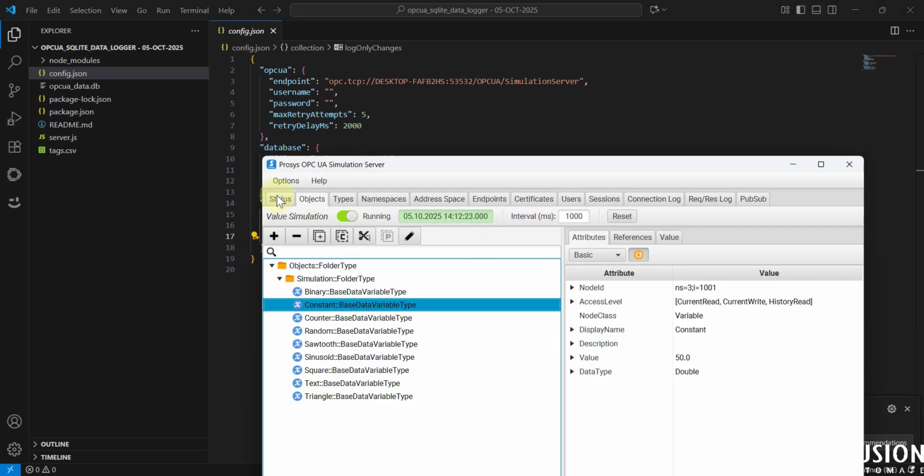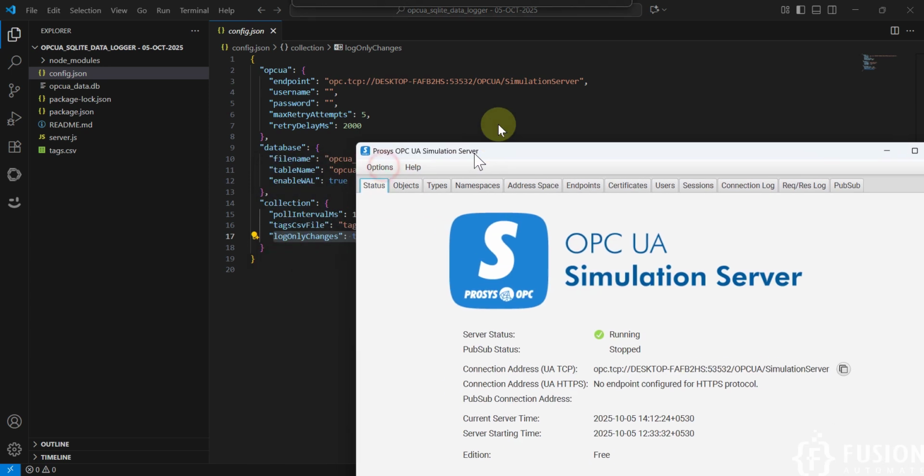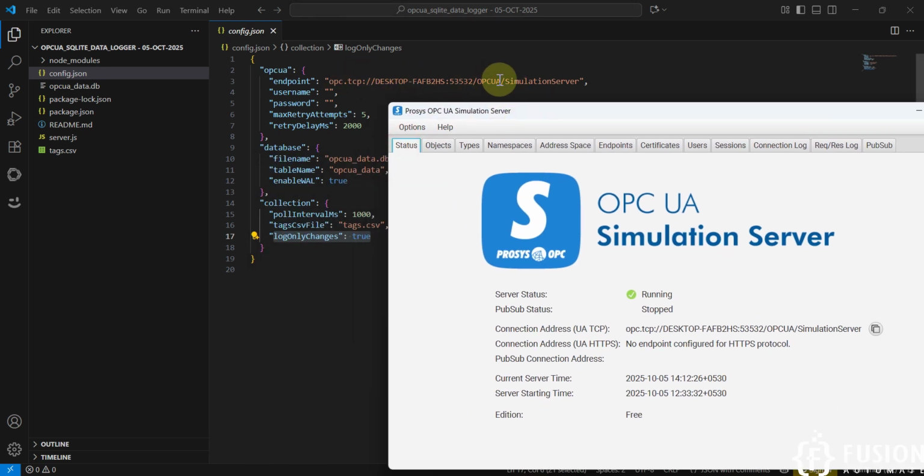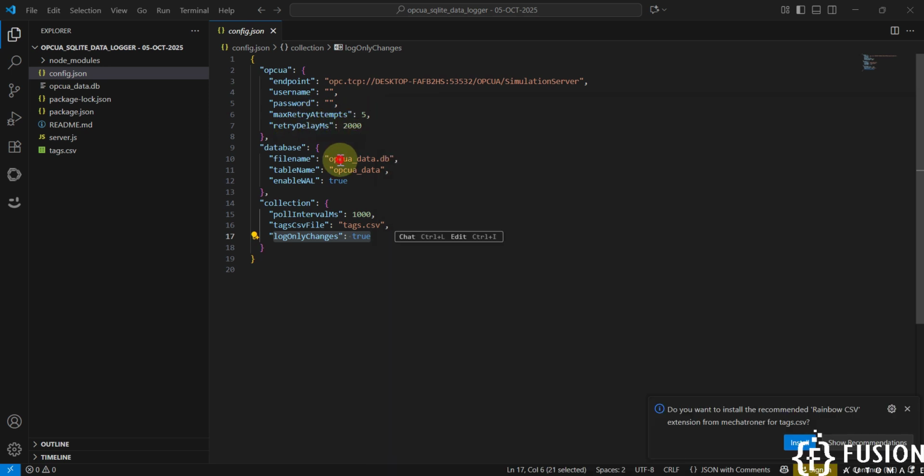For this Prosys OPC-UA server, you can see I have provided the endpoint URL here. There is no username and password. Maximum retry attempts is 5, retry delay is 2000 milliseconds, and here is my database detail: it will create the opcua.db file, which is a SQLite database. It will use opcua_data as the table. WAL is true, and then here are the CSV file path, polling interval, and other details.